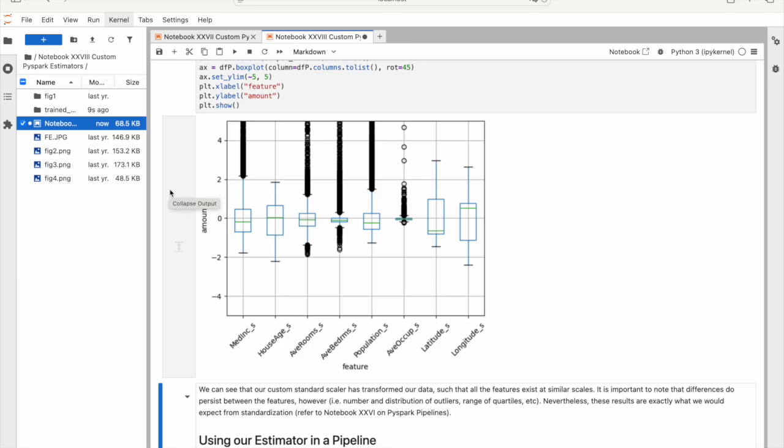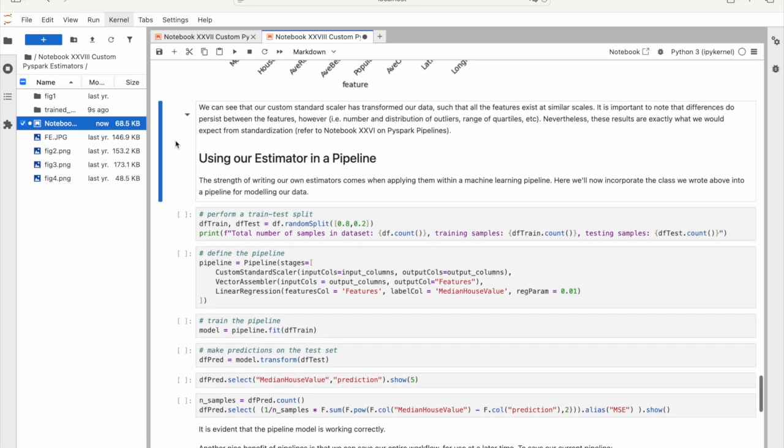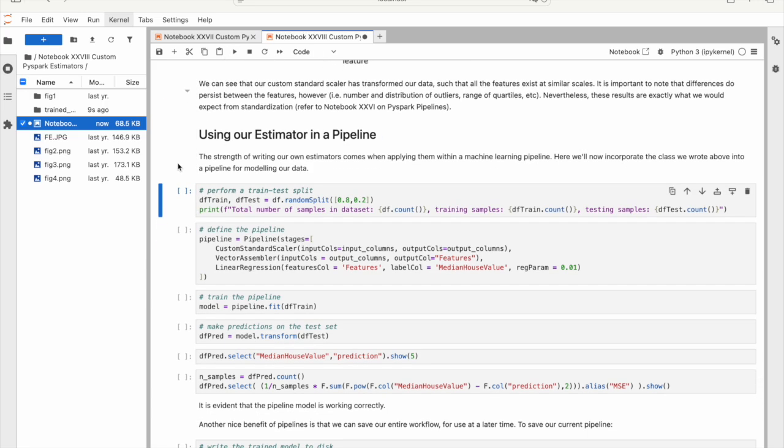Now, the next part of this video, I would like to show you how we can integrate this estimator into a Pyspark pipeline. So let's proceed on to that. So for this part of the notebook, what I want to do is split up the data into a train and test set, with 80% of the data going for training and then the remainder for test. So let's do that right now.